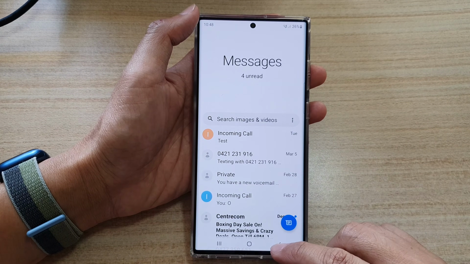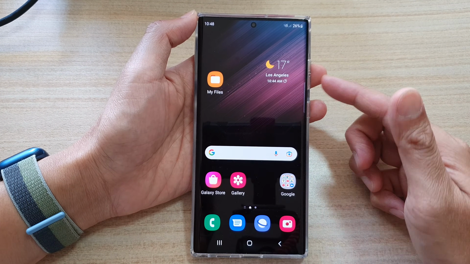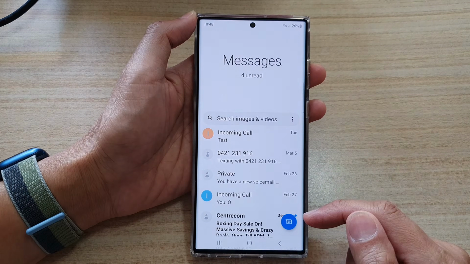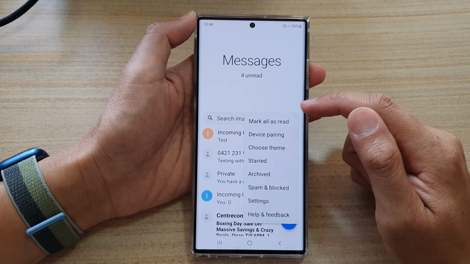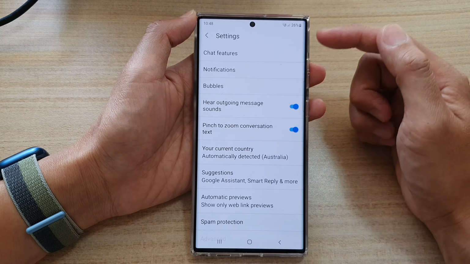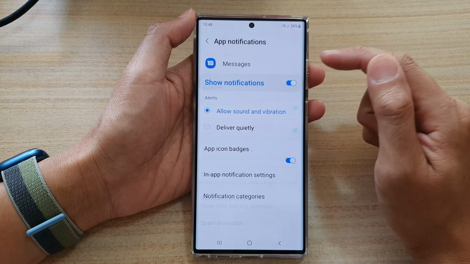First, let's go back to the home screen by tapping on the home button at the bottom of the screen. And on the home screen here, open up the text messaging app. Next, tap on the option key from the pop-up menu, select settings. In settings, go down and tap on notifications.